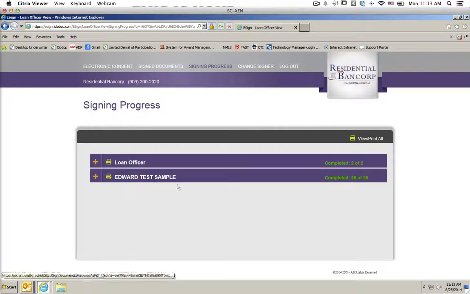And you see now, it'll take you to the signing progress, and you can see that 2 of 2 have been completed, and Edward Test Sample has completed 28 of 28 of his documents. There's a button right here, View Print All. If you click this button, it will open up a copy of the PDF.